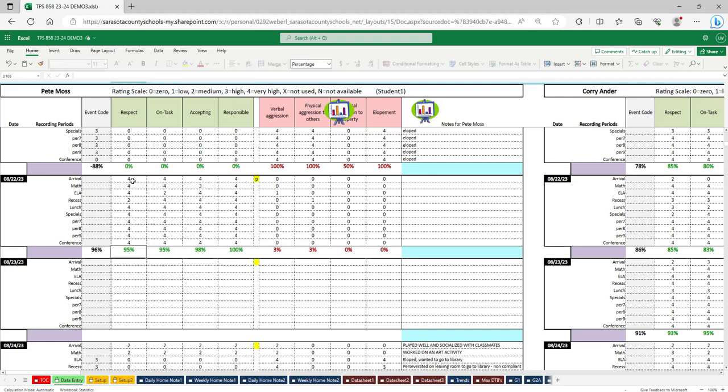This is the percentage of ratings that were earned for respect for the day. And each column is going to show you the percentages. The average of your increasing targets minus the average of your decreasing targets is what this number right here represents. So the percentages represent the percentage of the rating points that the student earned. We want to see zeros over here. We want to see fours here. 0% as the daily result, or 100% as the daily result.